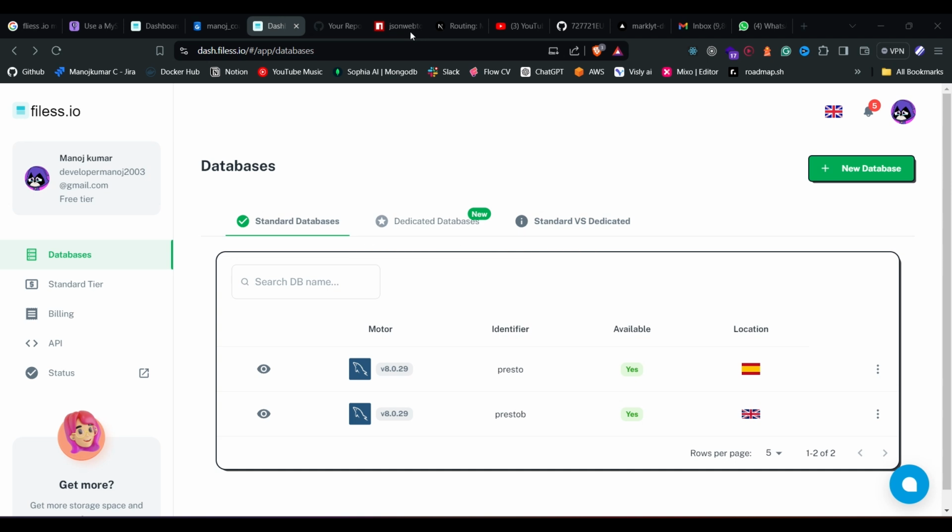I have used a cloud platform known as Files.io. So Files.io is a platform in which they are providing free databases for personal projects. If I need to do any kind of personal projects, I can use this Files.io.